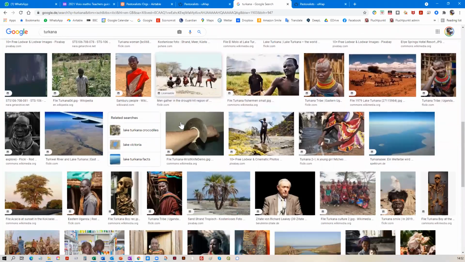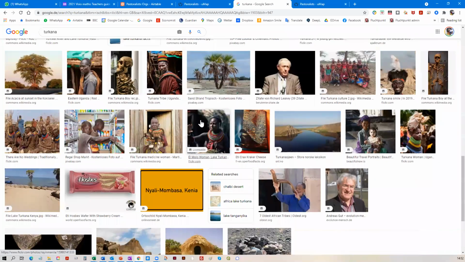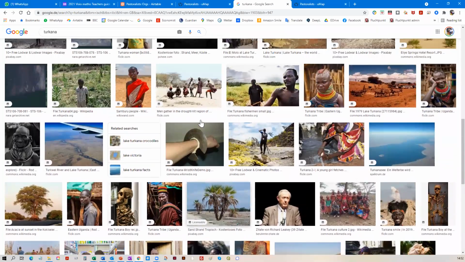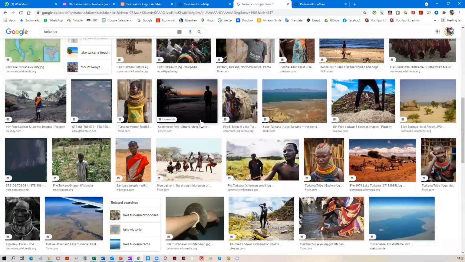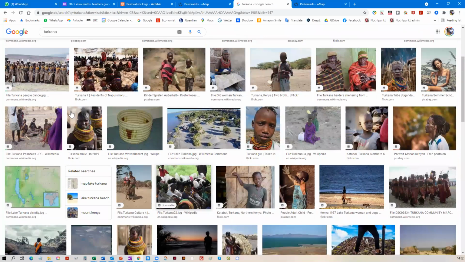Now I am looking for a photograph which has, hopefully, a picture of people and of animals, because that's what we're really interested in. We're more interested in the people than the animals.